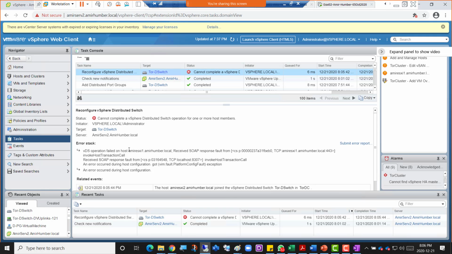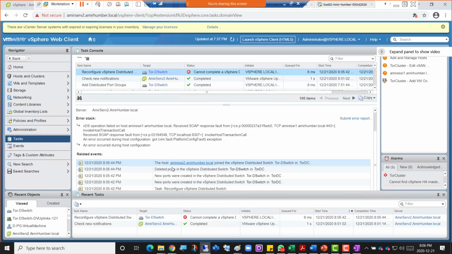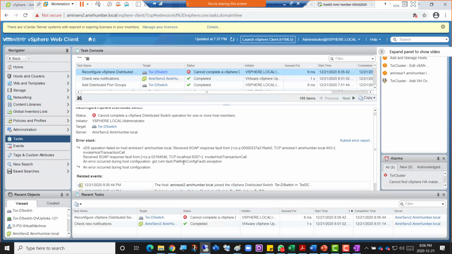VDS operation failed, and it says an error occurred during host configuration. Okay, the host joined the vSphere. Yeah, that was done. But this invoke transaction call received a SOAP fault. Anyone else who did not get that error and was able to connect successfully?